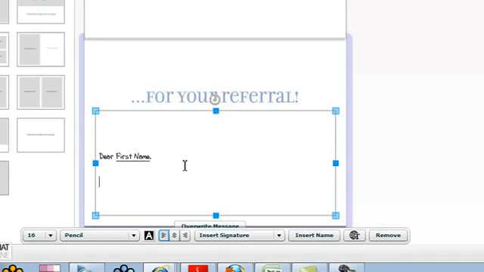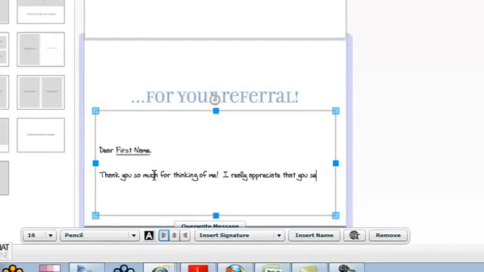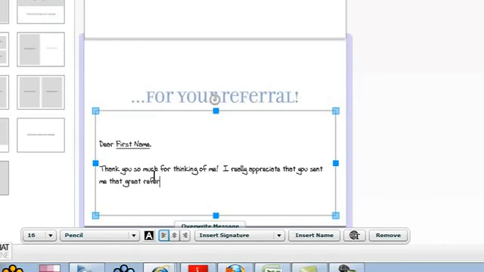Enter, enter. Just like you would type someone's name, but you're going to actually use that field, because then when you send it to an individual or to a group, it's going to merge the name from that field into the greeting card. We're going to say, thank you so much for thinking of me. I really appreciate that you sent me a great referral.